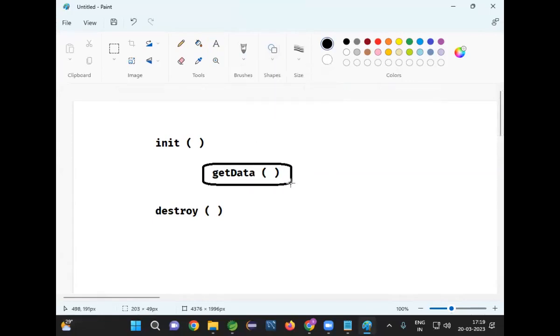Now, when my class object is created, immediately I want to execute the init method. When my class object is being deleted by the IOC container, then I want to execute my destroy method. So we can implement life cycle methods for the Spring Bean.